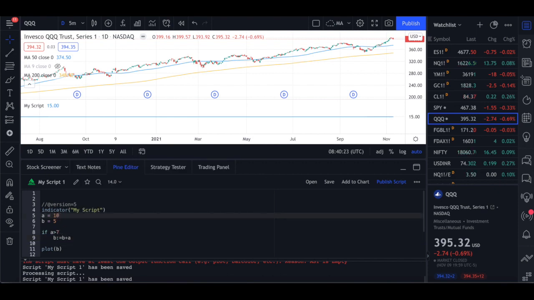Now let's make a small change. Let's make a equals 5. What do you think is going to happen? It's going to go to the loop. It's going to check the if-else statement. And it's going to check is a greater than 7. No, a is not greater than 7. So this won't be performed. So b would basically be 5.